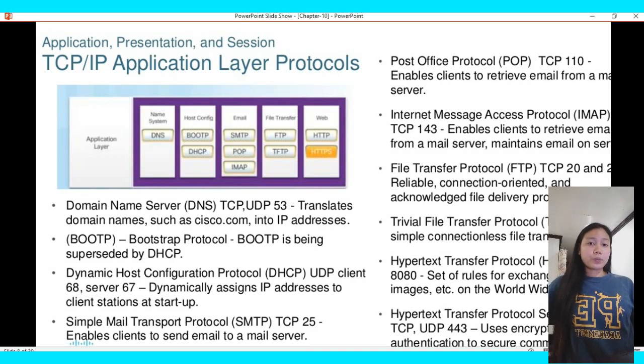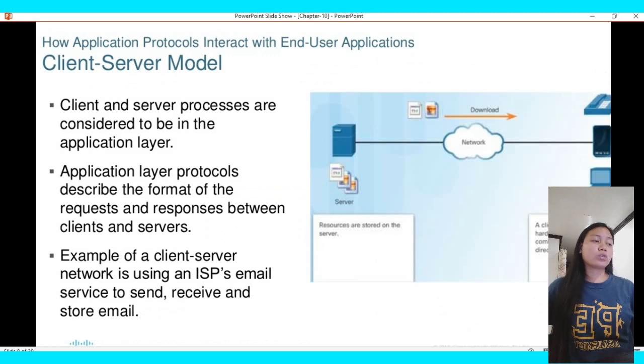File Transfer Protocol, or FTP, TCP 20 and 21, is a reliable, connection-oriented, and acknowledged file delivery protocol. Trivial File Transfer Protocol, or TFTP, UDP, is a simple connectionless file transfer protocol. Hypertext Transfer Protocol, HTTP, TCP 80, is a set of rules for exchanging text, graphics, images, etc. on the World Wide Web.